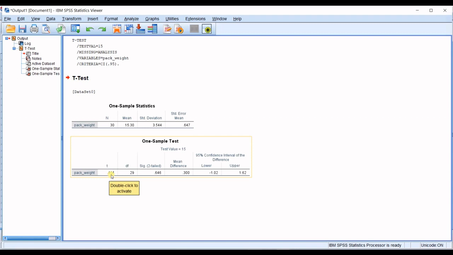So you can see the t-statistic is 0.46. Degree of freedom is 30 minus 1, which is 29. And then this p-value in here is something that is important. It's 0.64.